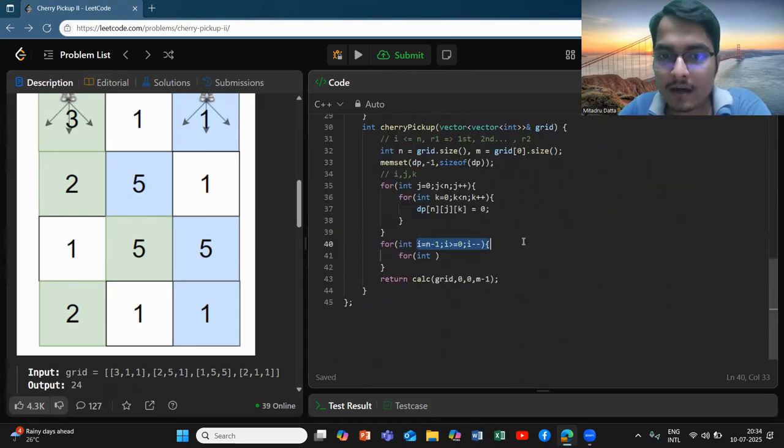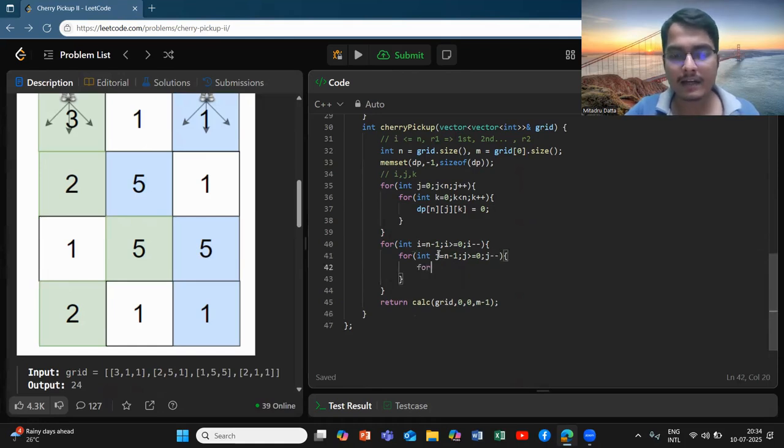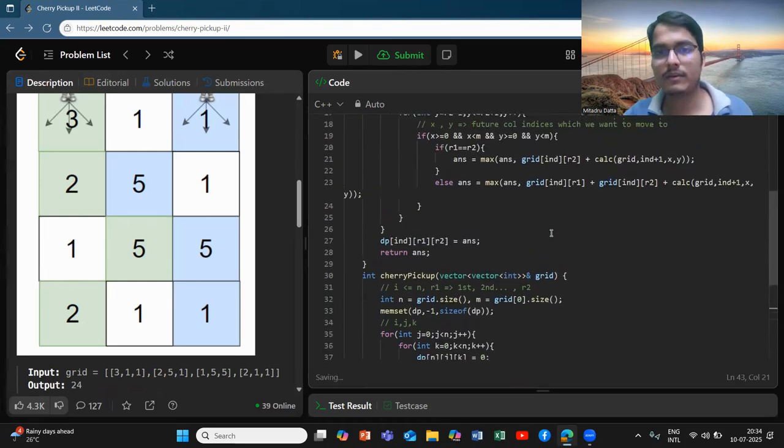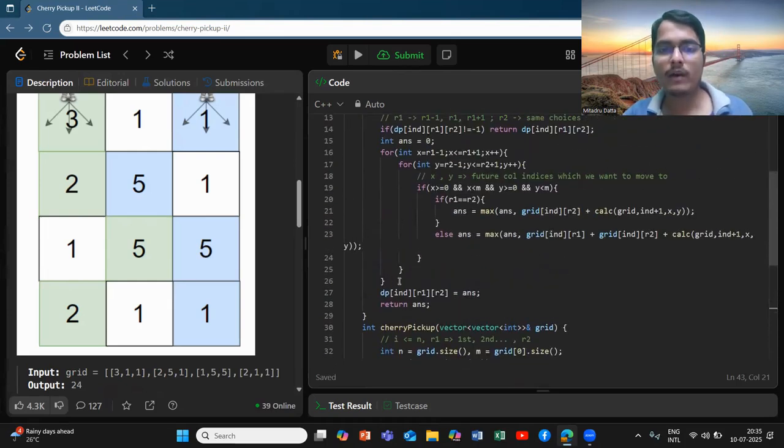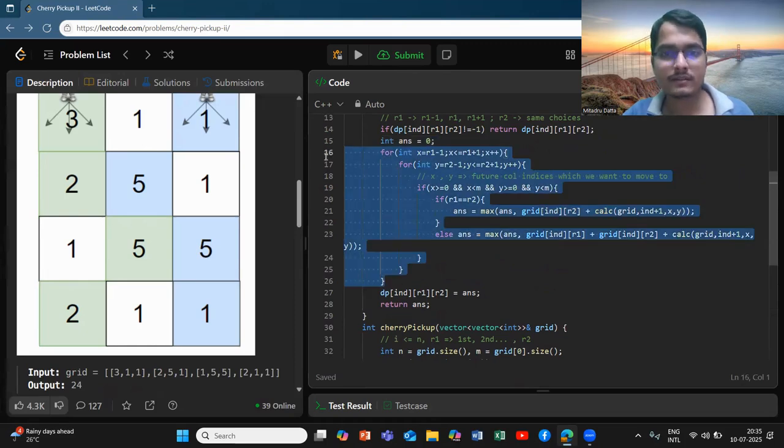About this i, we have this n, and let me do something like this also, j minus minus. We are iterating through all the values. So I will do something like this for every one of them. And what we do in these is just copy the code.